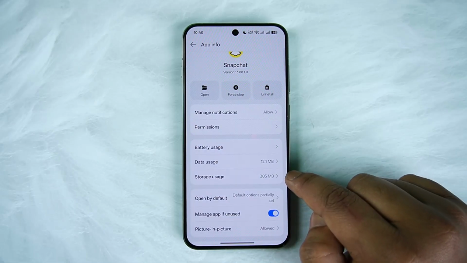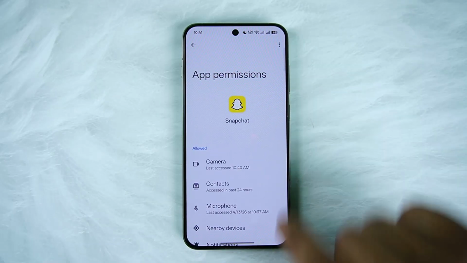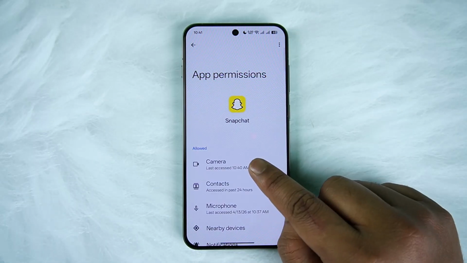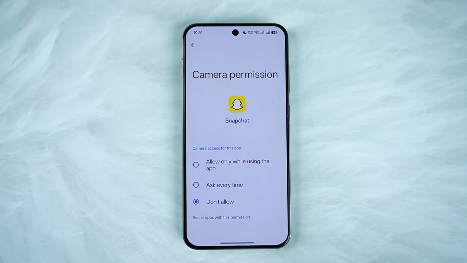Now when you come back over here, second thing you want to go is permissions. Now very careful over here, we have to have the Snapchat app to access our camera permissions, because you can see camera, and if it is set to don't allow, Snapchat won't be able to use your camera. So just turn on this option called allow, and for iPhone you can go to privacy and security and allow the camera permissions.